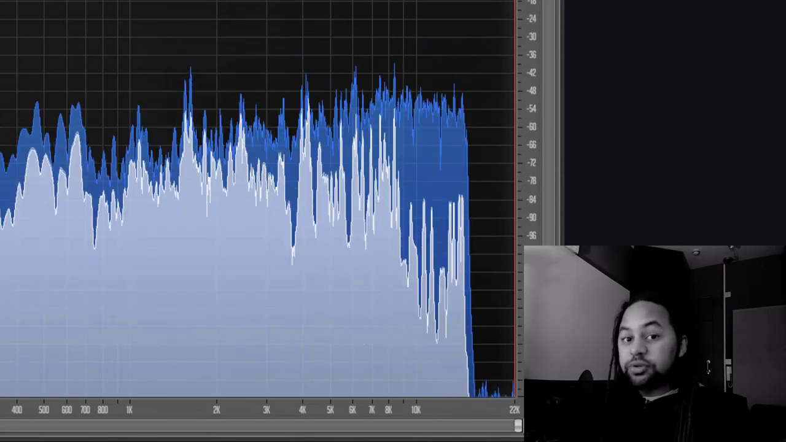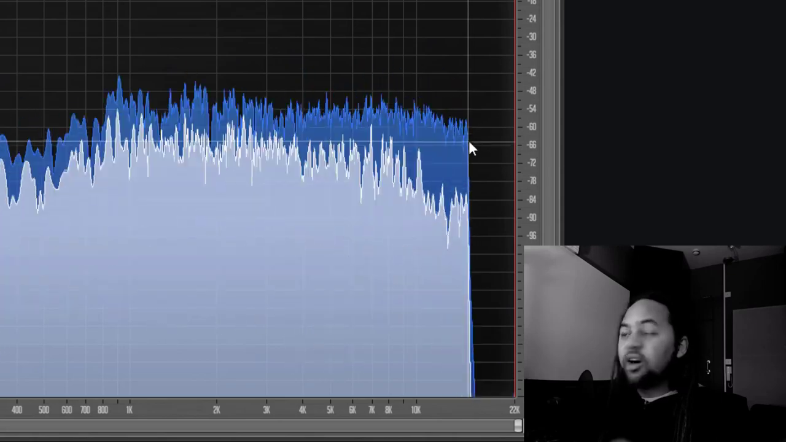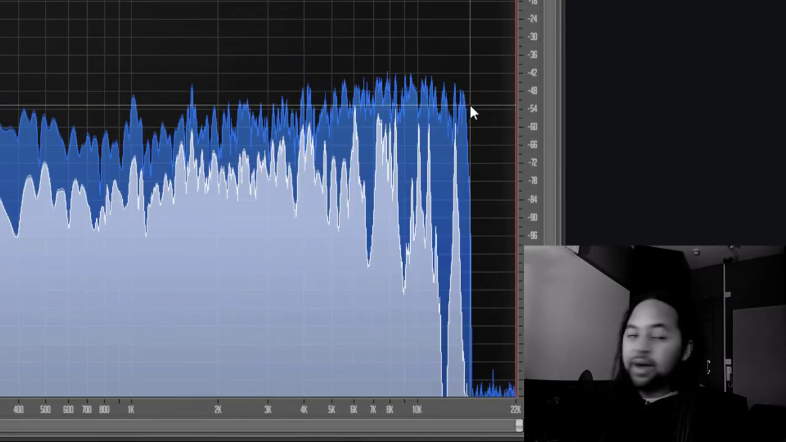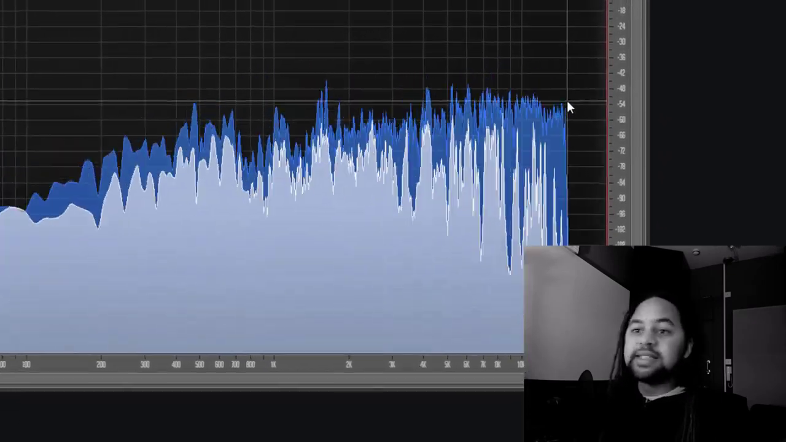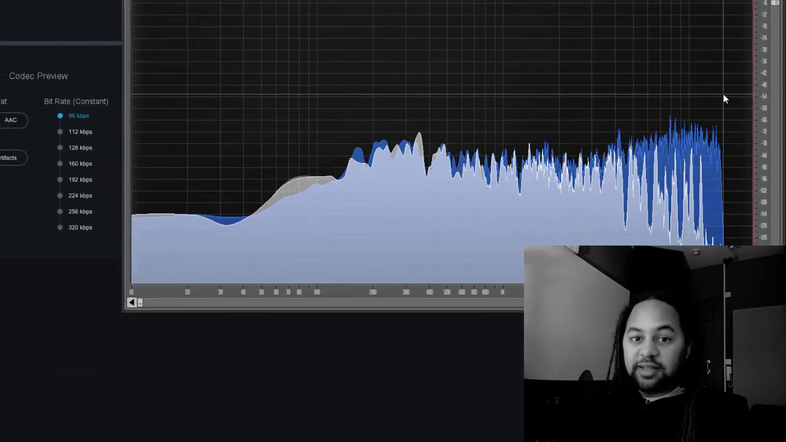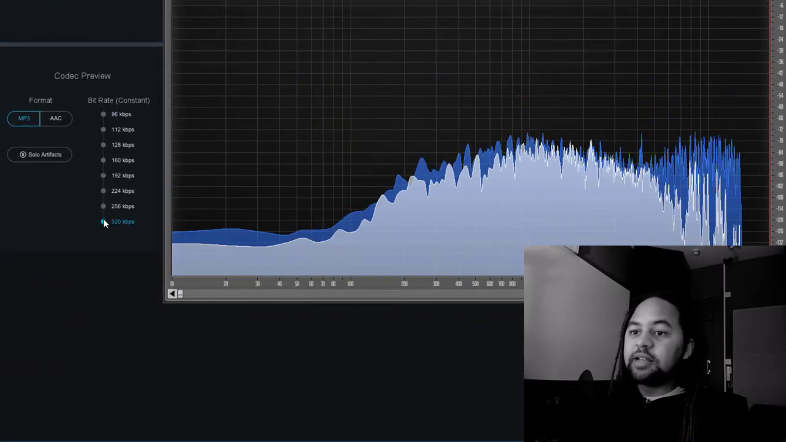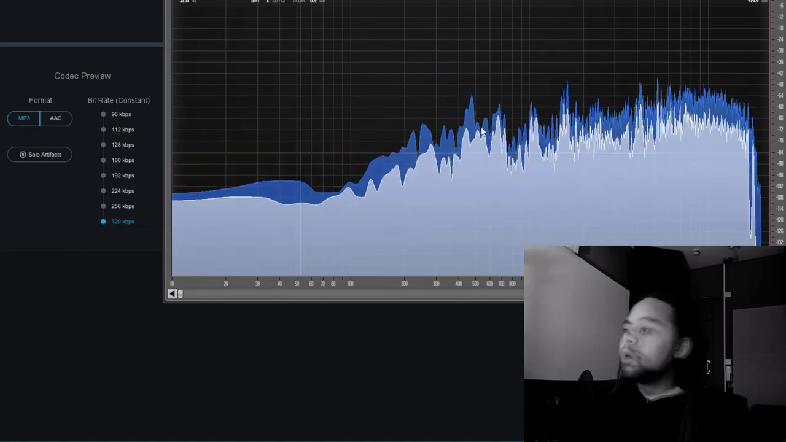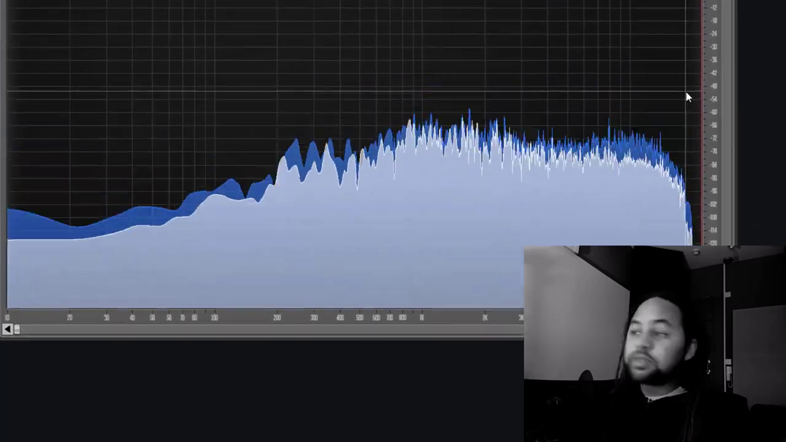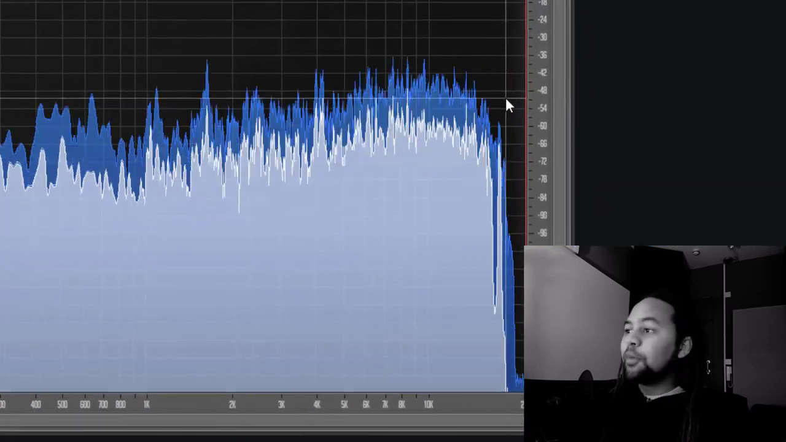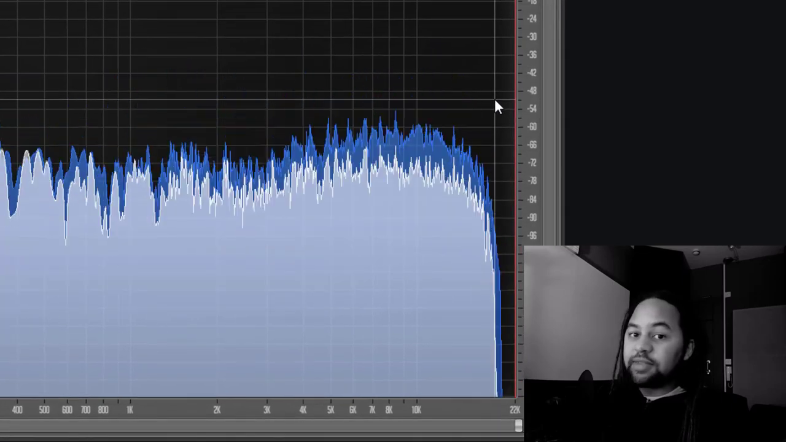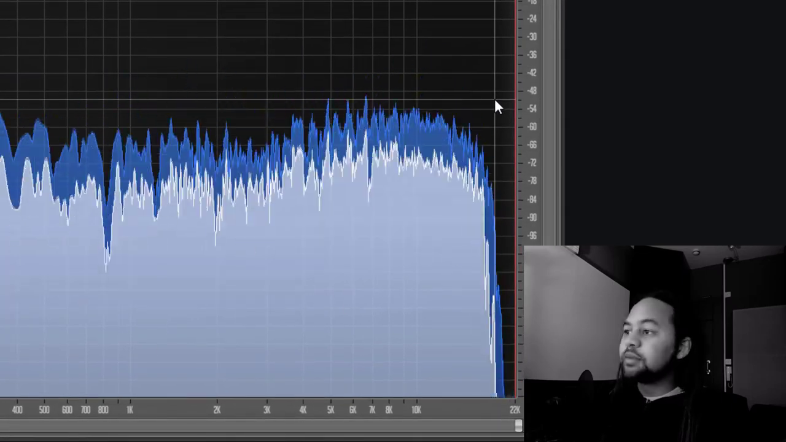Now the first thing I want to draw your attention to is the fact that there's high frequency loss above about 15 kilohertz. Now obviously this is the 96 kilobits per second encoder, so it's more extreme than say the 320 kilobits per second, which still has some high frequency loss, but it's not nearly as bad. However, that's definitely worse than not having the encoder on at all. Let's listen to that again.